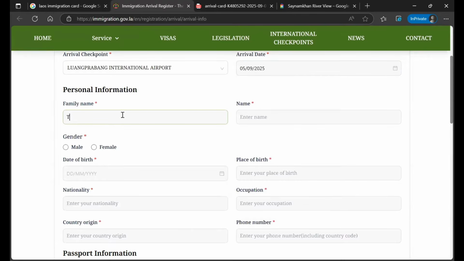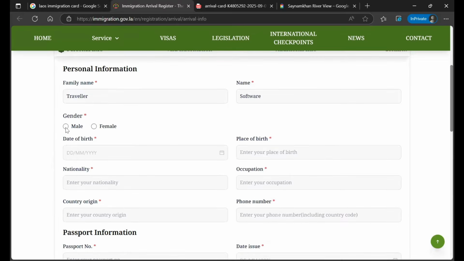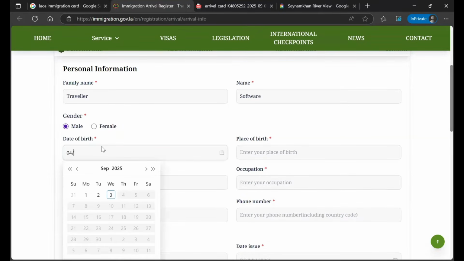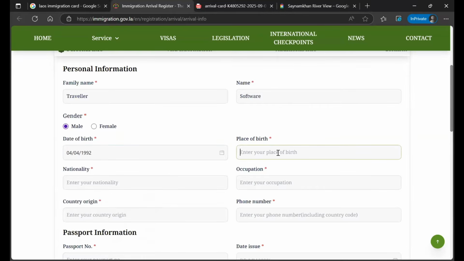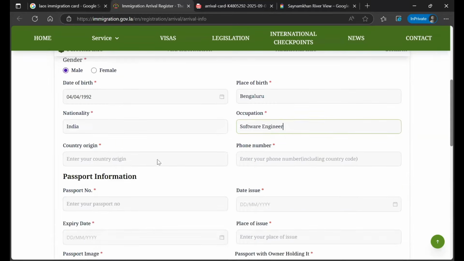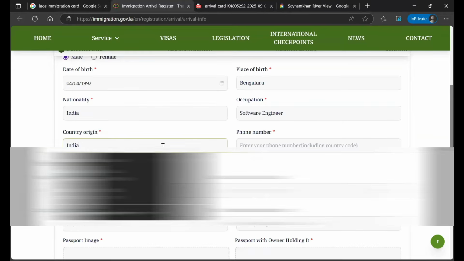Enter family name. Enter whatever details given in your passport, guys. And now I'm just submitting dummy details here. And then gender would be male. Date of birth would be 04/04/1992. And place of birth would be Bengaluru. And nationality would be India. And occupation would be software engineer. Country of origin would be India.